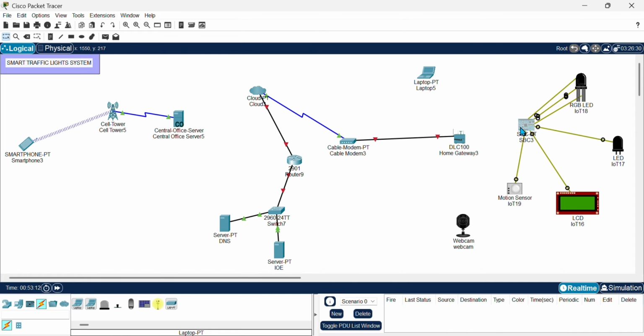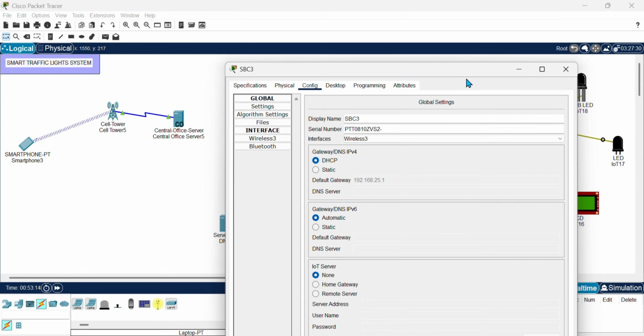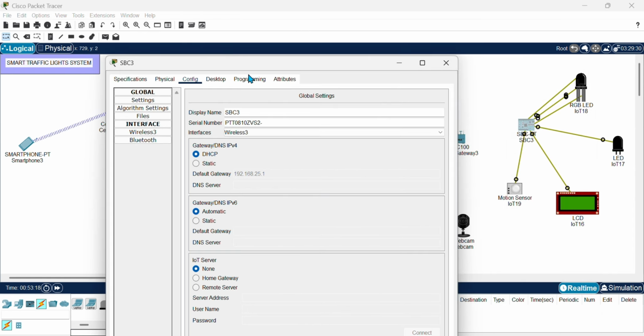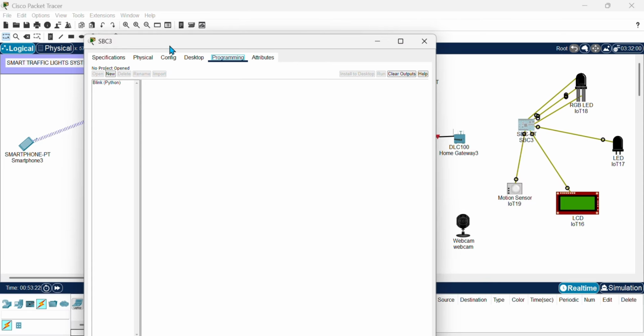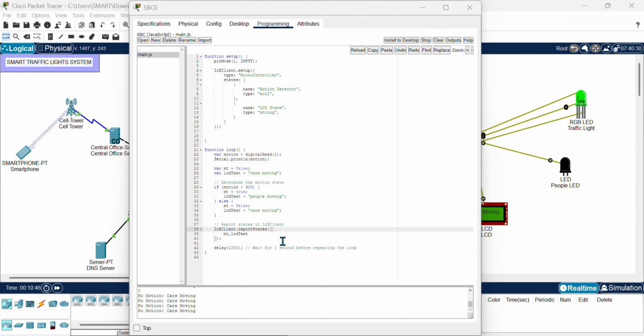Now we're going to go to the SBC and do a little bit of programming here. We are going to use JavaScript. For that, we're going to create a file and add the code.